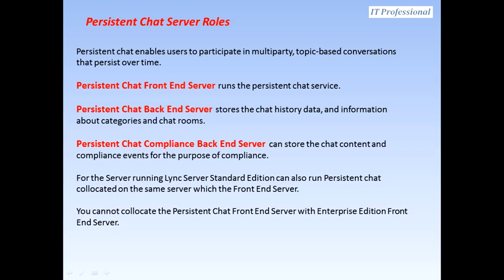For the persistent chat server roles, persistent chat enables users to participate in multi-party topic-based conversations that persist over time. Persistent chat front-end server runs the persistent chat service. Persistent chat back-end server stores the chat history data and information about categories and chat rules. Persistent chat compliance back-end server can store the chat content and compliance events for the purpose of compliance.